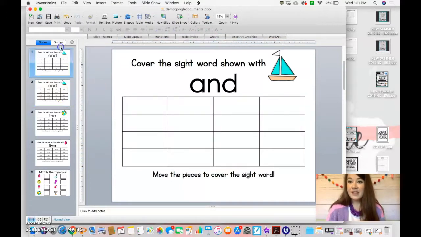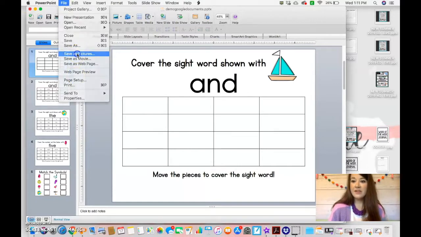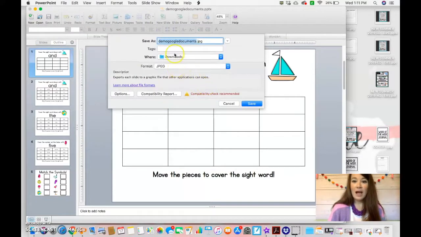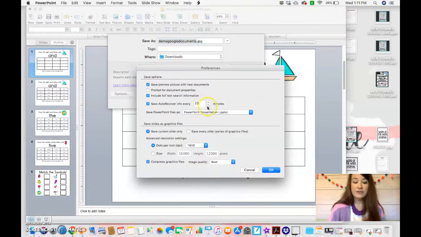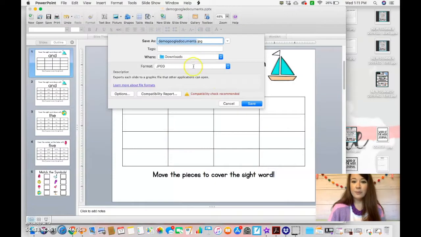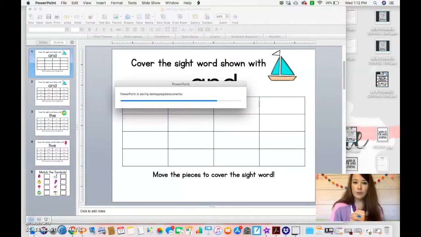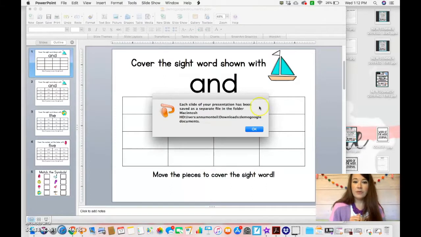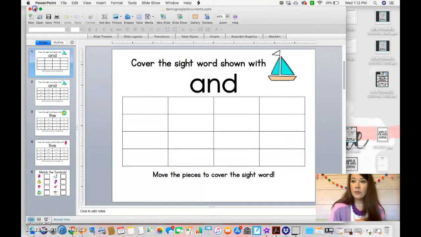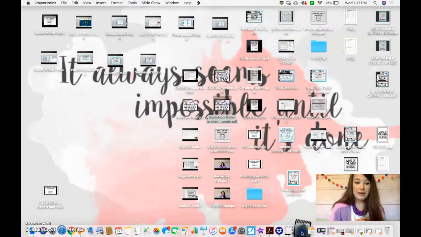Now that I have done that, I'm just going to go to File, Save as Pictures. I am going to go to Options and change the options to save every file. I am going to keep them as JPEG, and it's Demo Google Documents, so it's going to put it all in one folder for me. So wait for that, and it's done putting that in the folder. So now I'm just going to open that folder up.